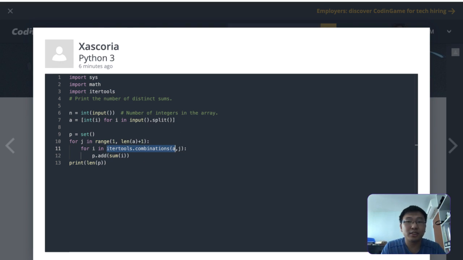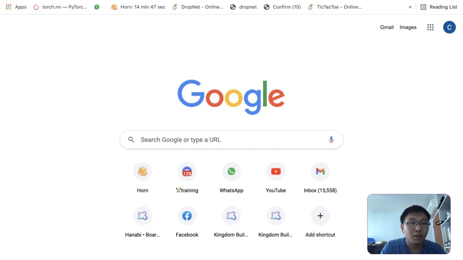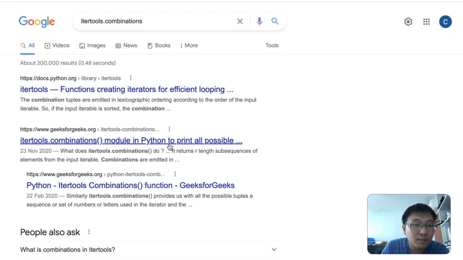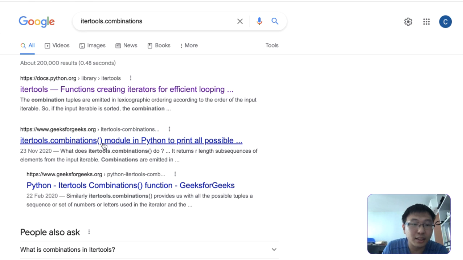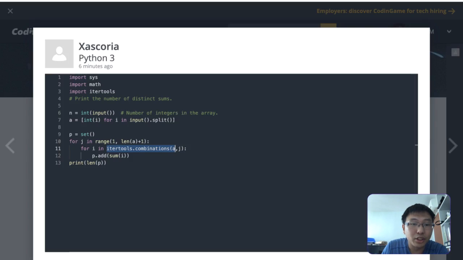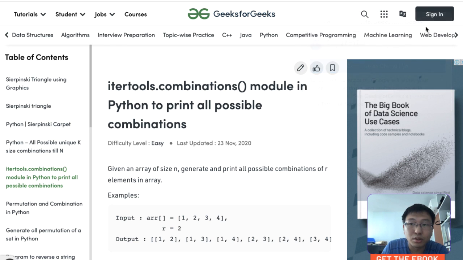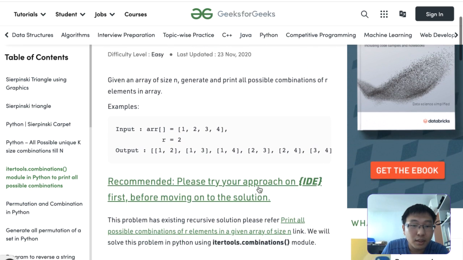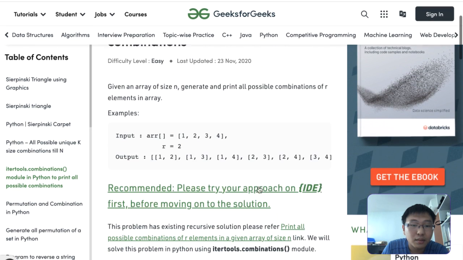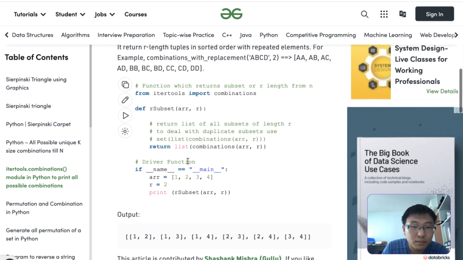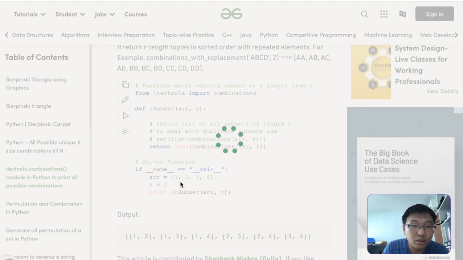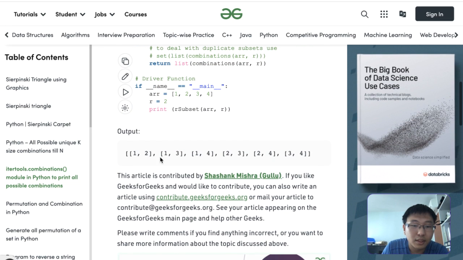Itertools.combinations. Let's check this. Itertools.combinations. It returns an iterator, and I think it just prints out all the possible combinations there are. So it's like you take the total length of the array and then you choose j elements to print out. Yeah, combinations, array comma r. So it's very nice.